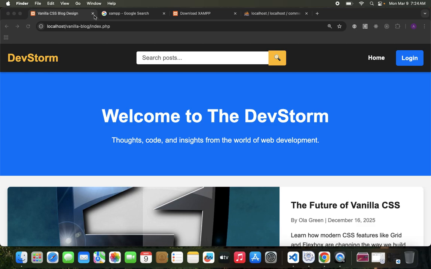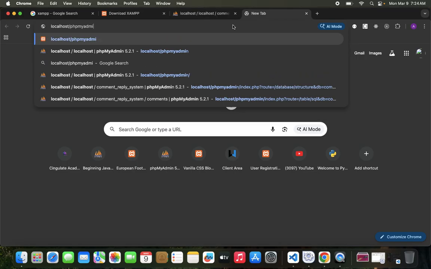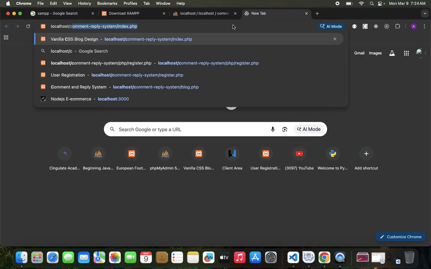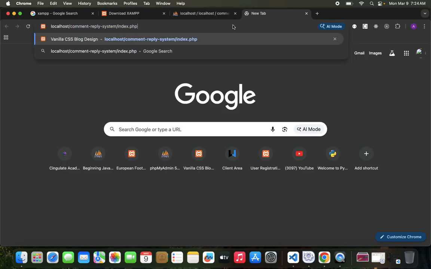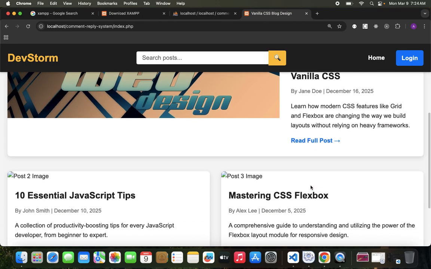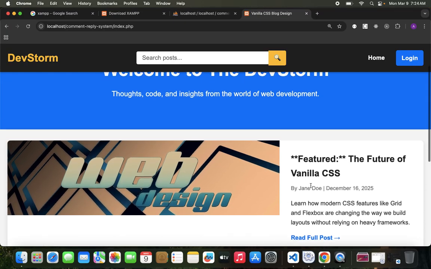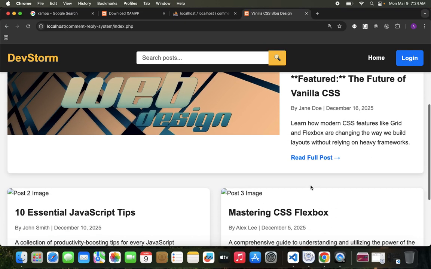So I'm going to close this, and then I'm going to open localhost. What did we call it? We call it comment and reply system, and then index.php. Okay, so this is our home page. You see, the design is the same, but the blog posts are quite different.